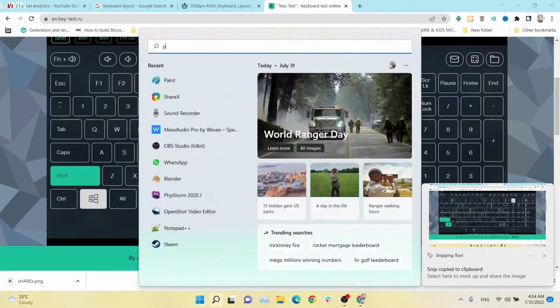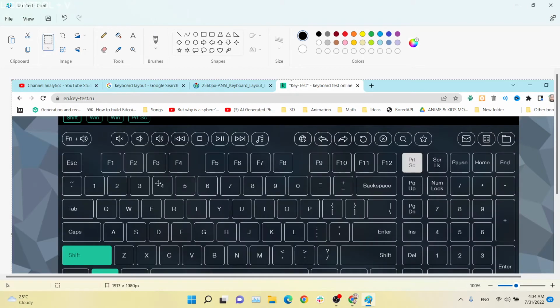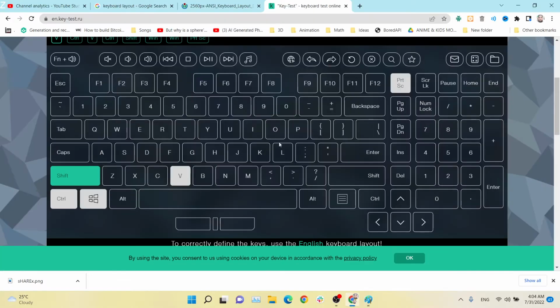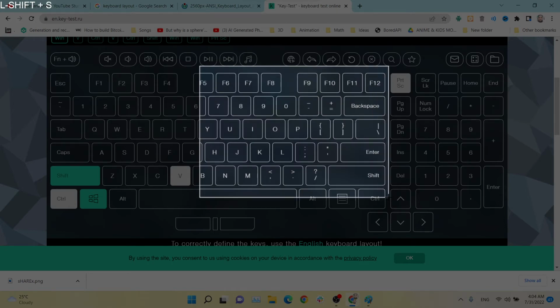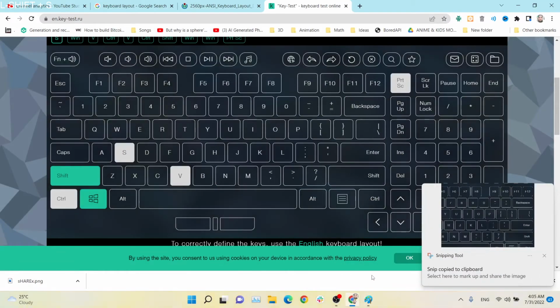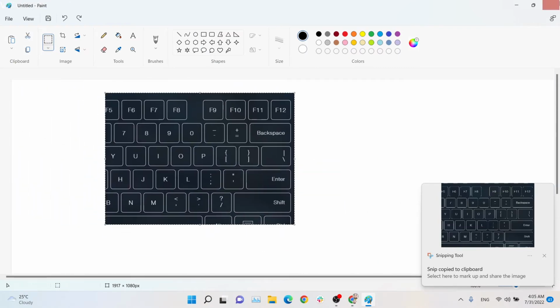And if I go to Paint and paste it, I got the full screen here. But if you don't want to take the full screen, just press it again and select only a part of it. For example, if I just want to take this part, then it's only this part.